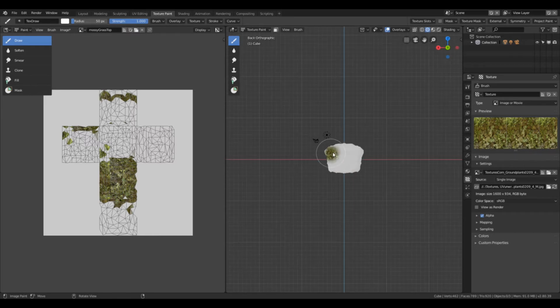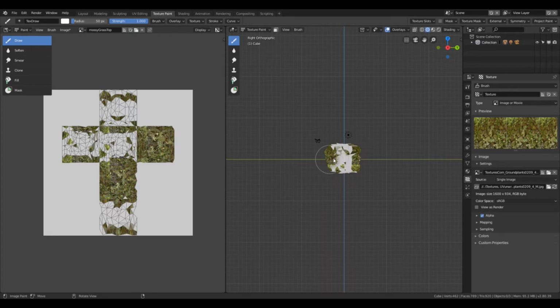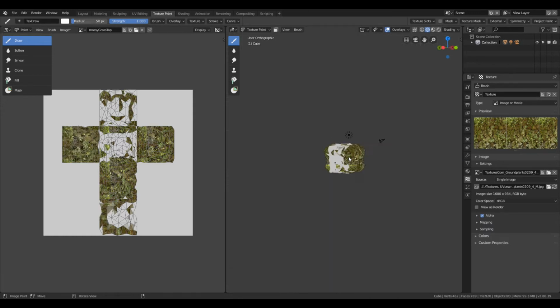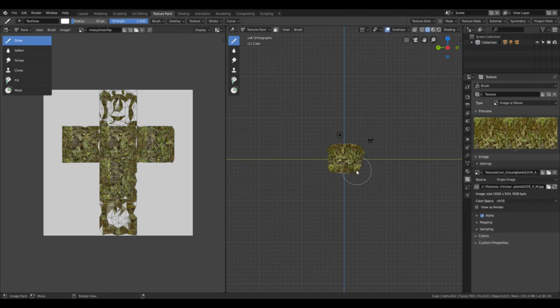Number pad 9 to flip it to the back orthographic. Okay, number pad 3 to flip it to the right orthographic. And number pad 9 again to flip it to the left. 9 always flips it to the opposite side of the one you're on, so for example 7 is top, and then 9 would flip it.